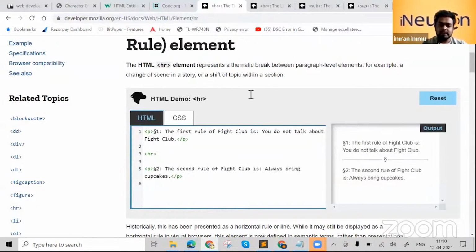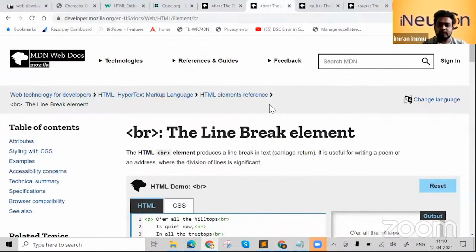Next is the line break element. The HTML BR element produces a line break in the text. For example, we have a paragraph and you want to break that paragraph, or start in a new line, so I'll be using this. To explain it, I'll write a poem so we'll understand how to add it.